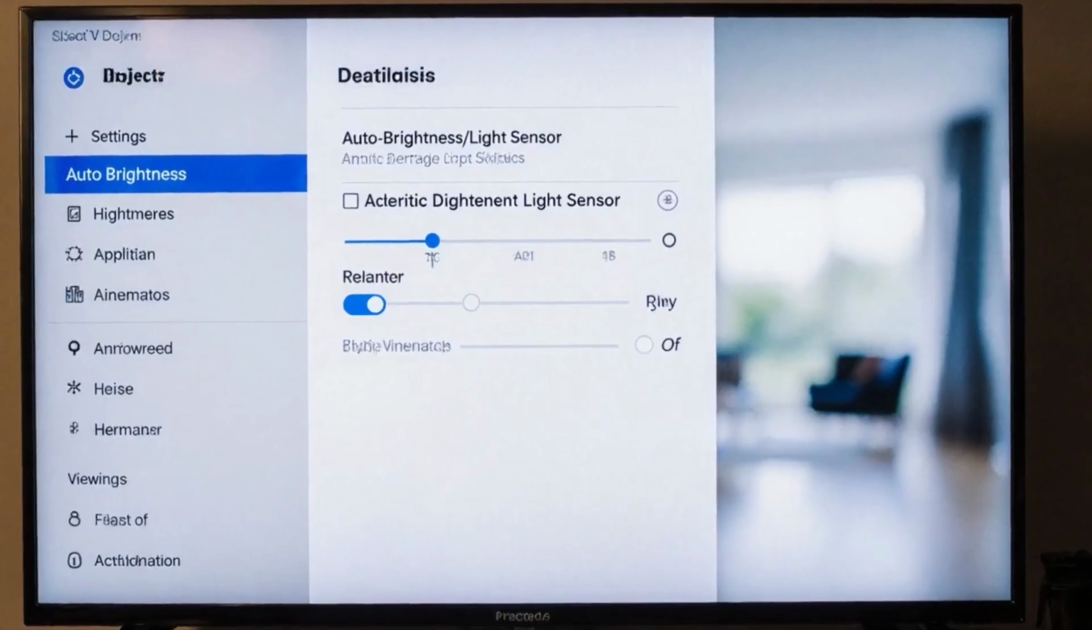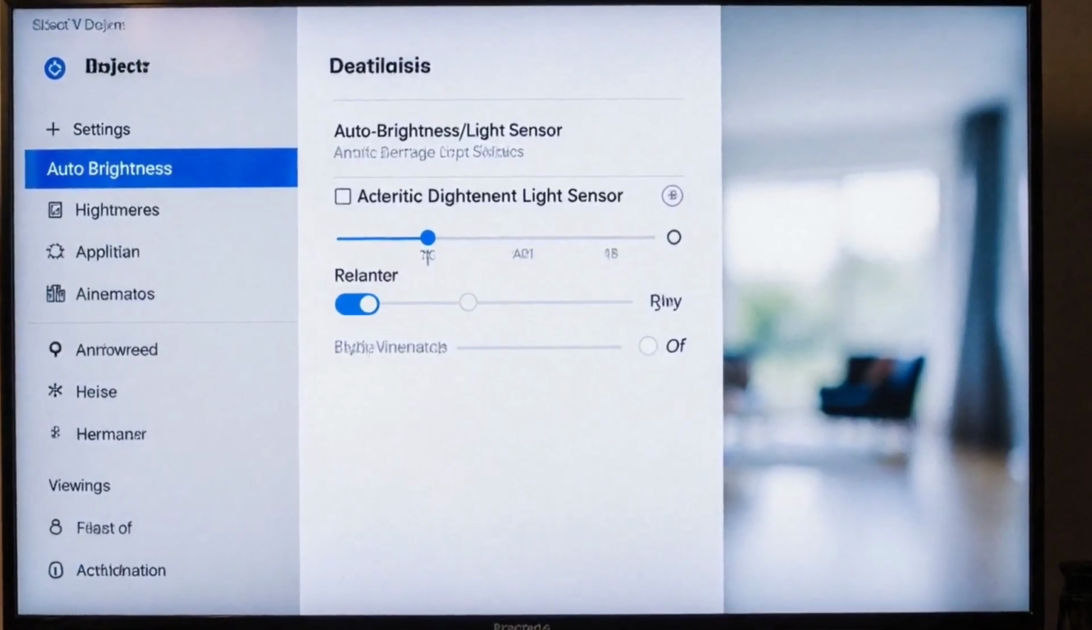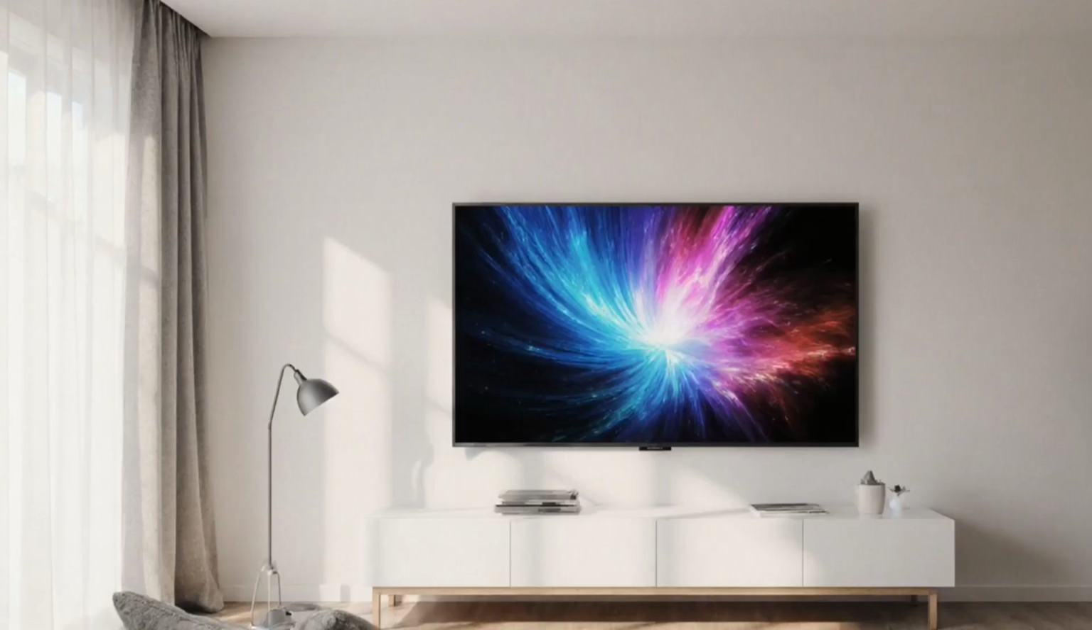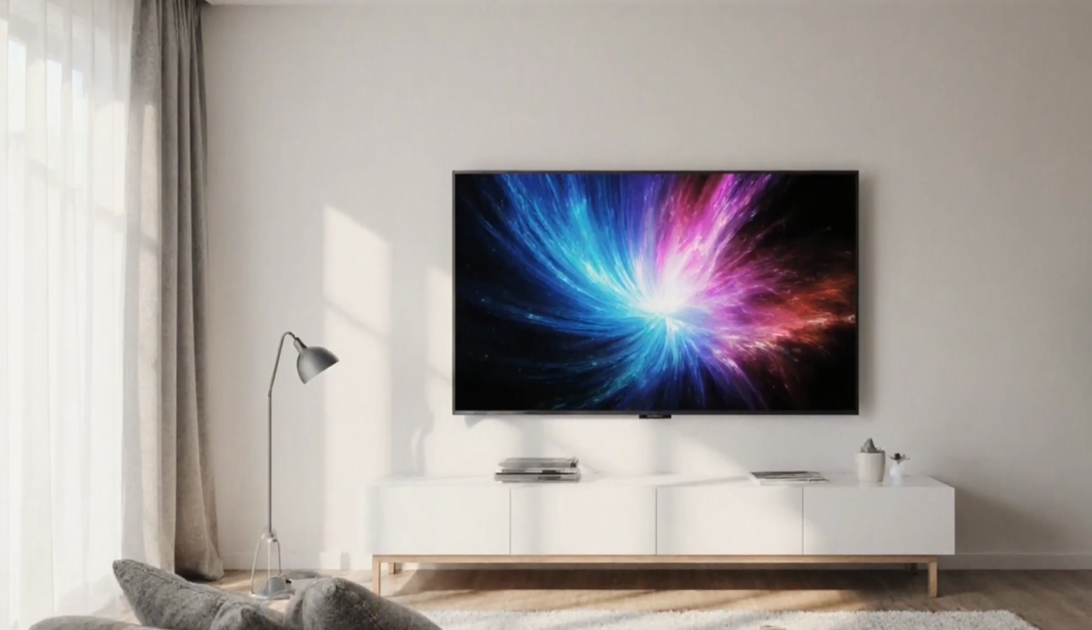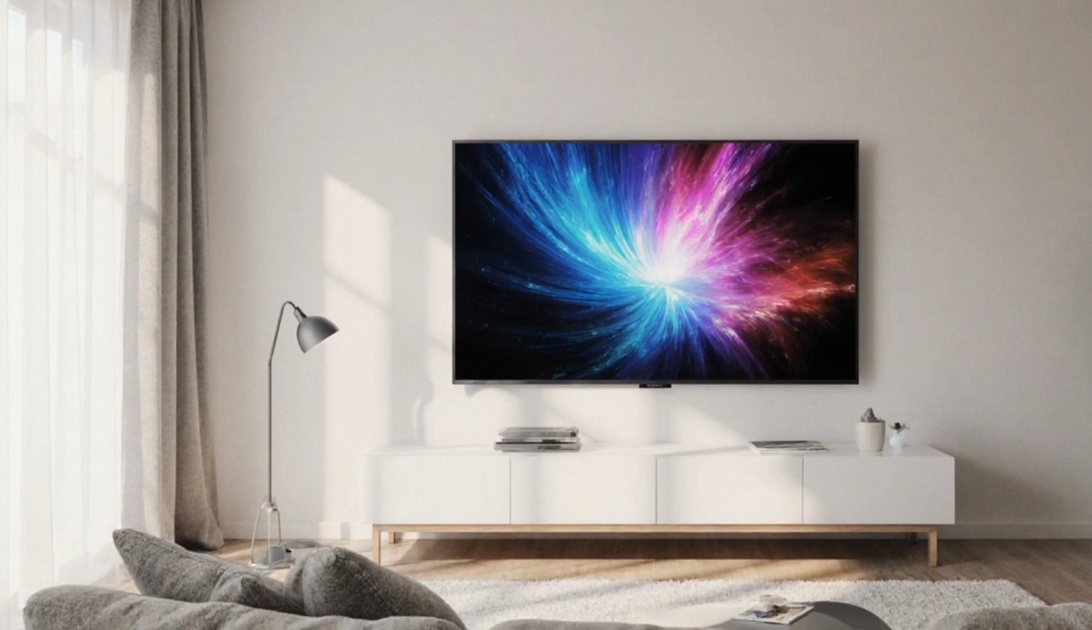Deactivate Auto Brightness or Ambient Light Sensor to prevent automatic screen dimming. Disabling these features ensures consistent picture quality, unaffected by room lighting conditions.